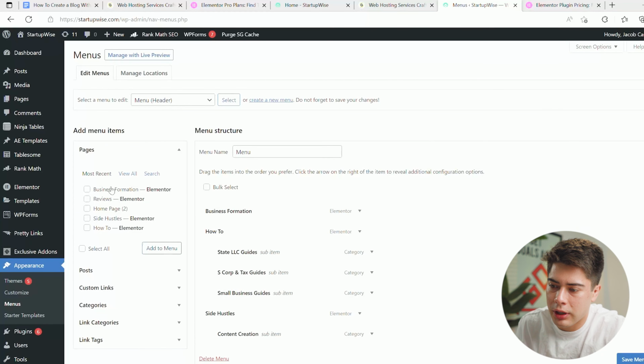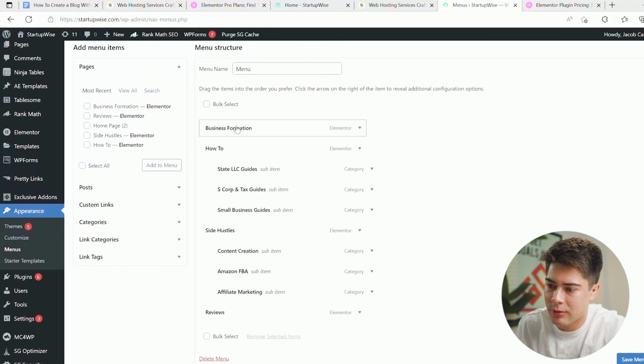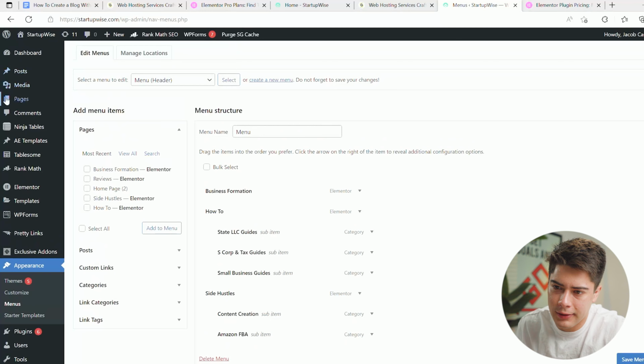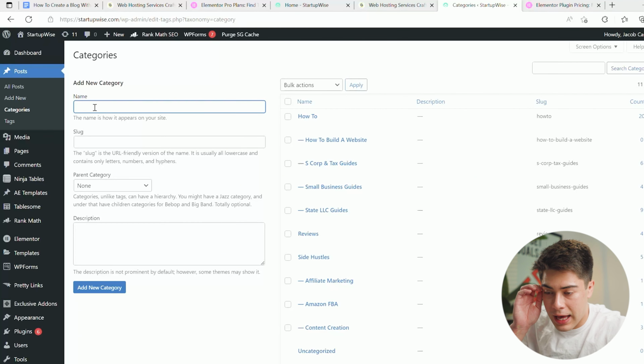And here's where you'll create all of your categories and all this other stuff. As you can see, it says business formation, how to with three subcategories, and then side hustles with three subcategories, and then our reviews page. Actually, just to make it a little easier, what I like to do is go up into post, go to categories, and then here's where you'll add all your categories.